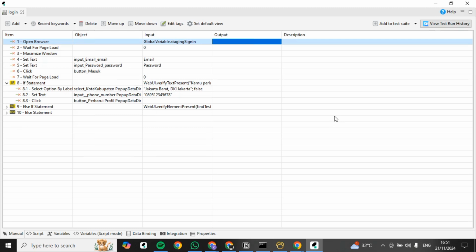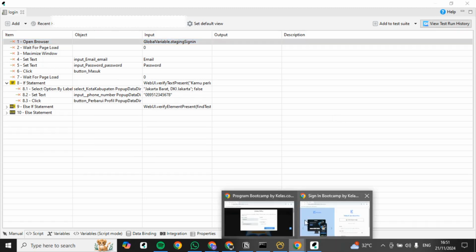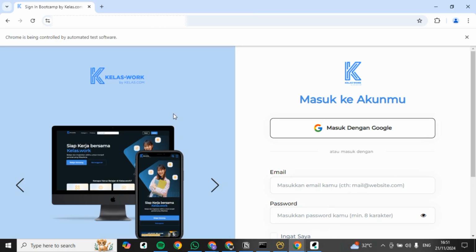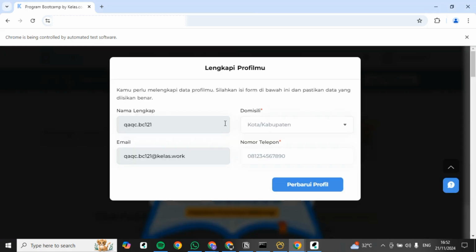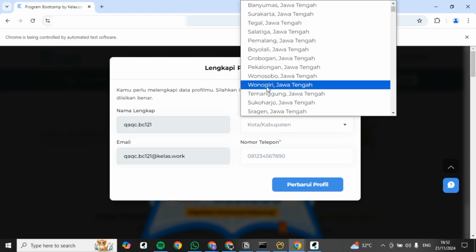So, a recent update in the product I'm working on now requires users to provide complete domicile and phone number information before they can access the website. If a user logs in using an account without these details, there's a pop-up form and they'll be prompted to fill in the missing data. So they cannot go anywhere unless they fill in the data.